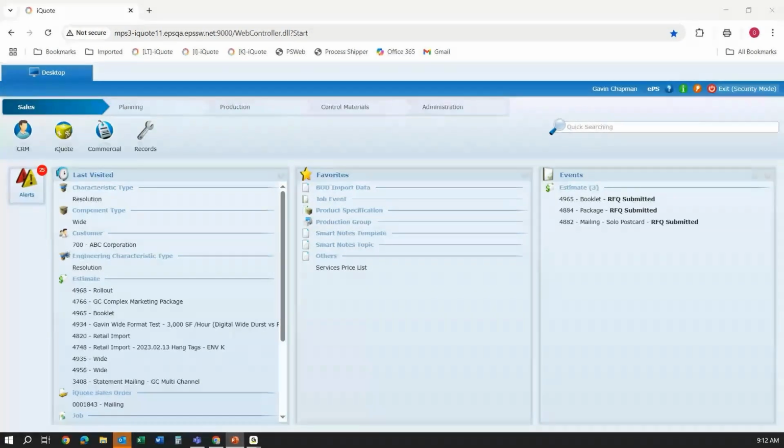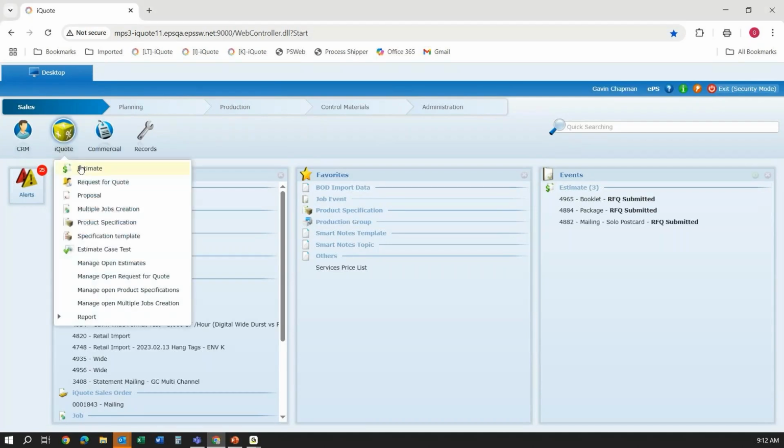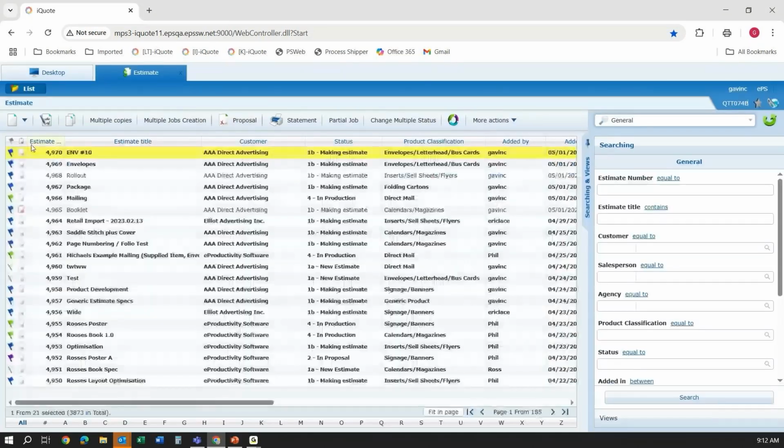We spoke about trying to eliminate duplicate entry. What if the person using this screen was actually a salesperson on their iPad, just quickly keying the specs in to pass to the estimator? So let's walk through that process now. I'm going to dive in here and I want to create a new estimate.